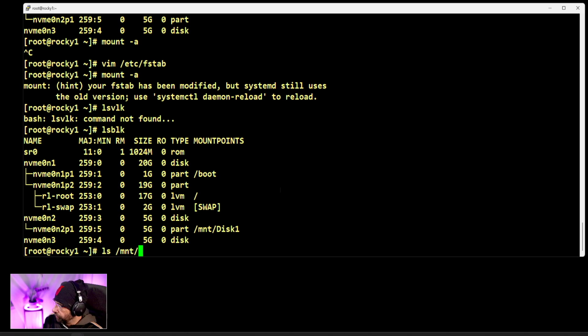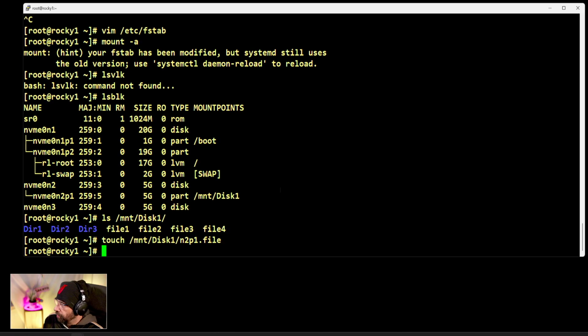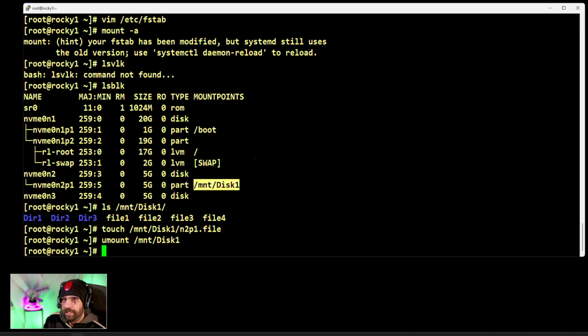So let's just remind ourselves what's within it. Well, I could just do something a little bit more obvious, can I? So let's just do touch, mount disk 1, and this is going to be n2p1.file, so I know which one is which. Cool. Now, in order to clone one to the other, I'm going to unmount the original one, and I'm going to use the DD utility.